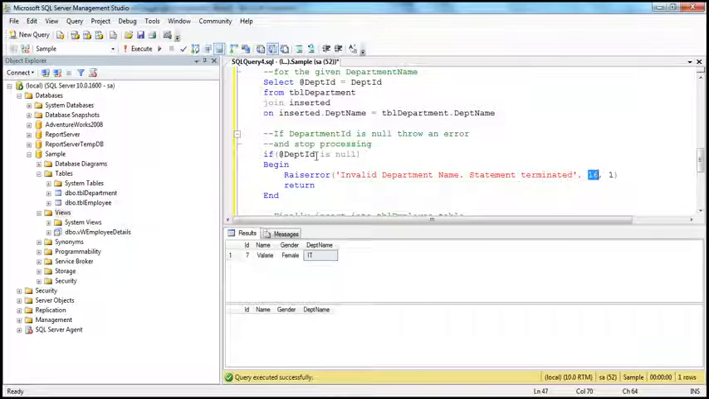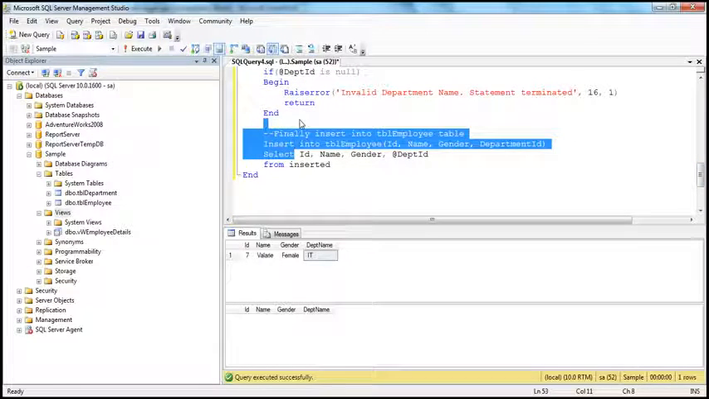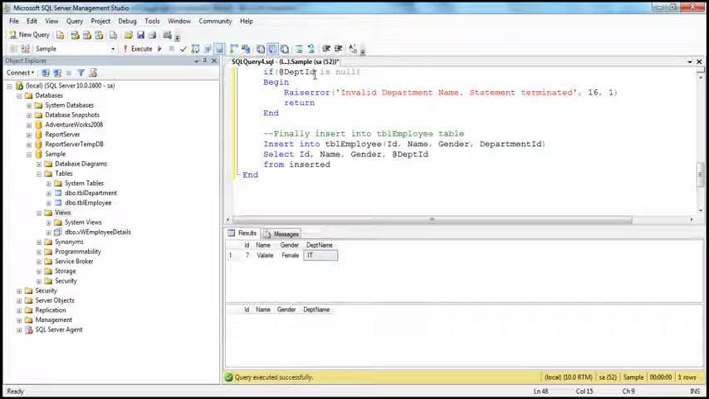So if the department ID is null, raise this error message, and then stop processing. To indicate that, we use the RETURN keyword. So return from here. Don't execute any further statements. Don't execute these statements. If the department ID is valid, on the other hand, then we want to continue to insert the row into the TBL employee table.